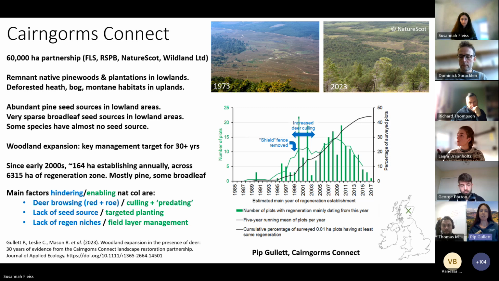And they're all trying to achieve this mainly through natural regeneration and colonisation, combined with just a small amount of targeted planting. In this area, the crucial factor hindering natural colonisation in recent decades has been the really high deer numbers. So over the past 30 years or so, the partners have each been massively increasing their deer culling effort to reduce those deer numbers.